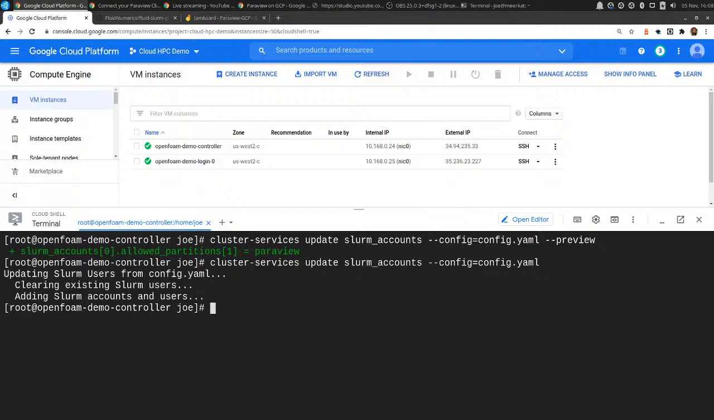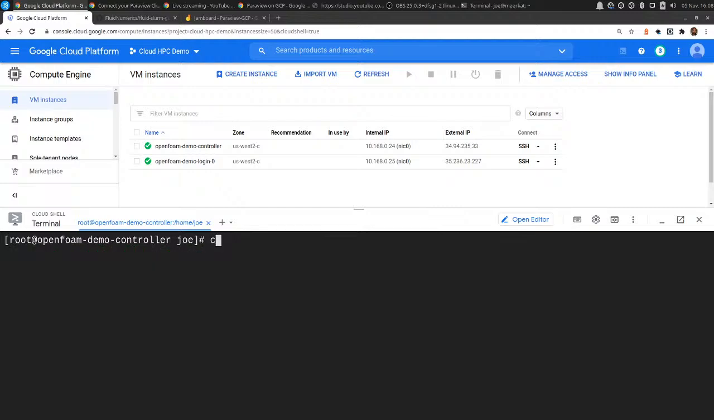For those of you who are just catching up today, if you're wondering how we got that config file to begin with, if you just run cluster services list all, that will give you a full listing of the current cluster configuration. If you pipe that to a file like this, that should give you your starting point to be able to customize your cluster.